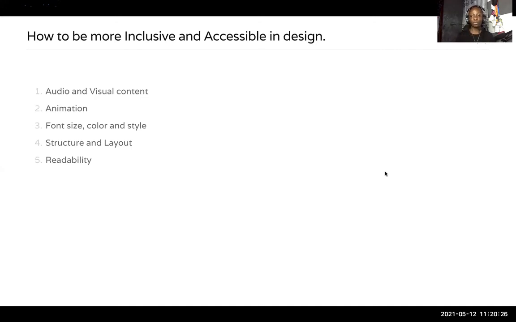How does this screen move to this screen? How does this feature, what's the drop down like? What's the movement like? These are things that you need to consider when being accessible and inclusive in design. Considering your font size, color, and style. Some fonts are aesthetically pleasing, but they are not workable for websites.